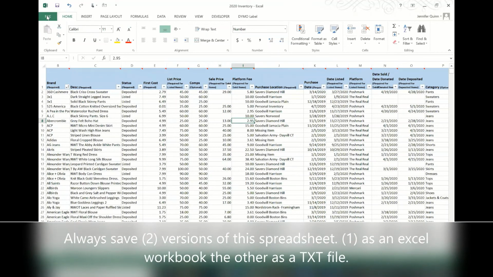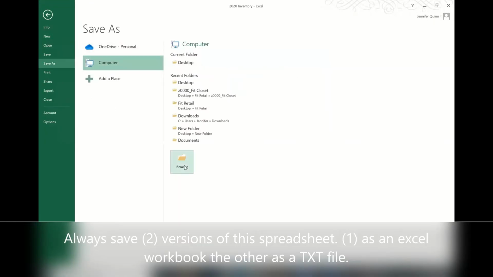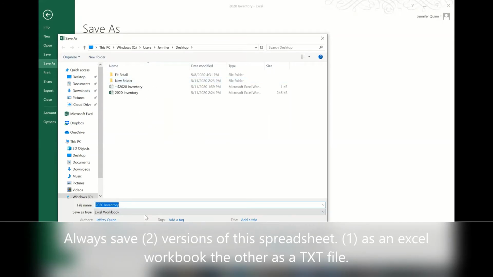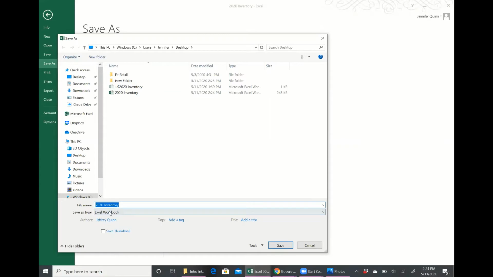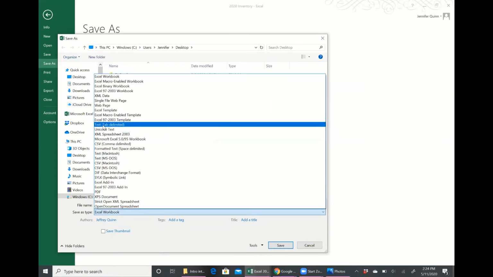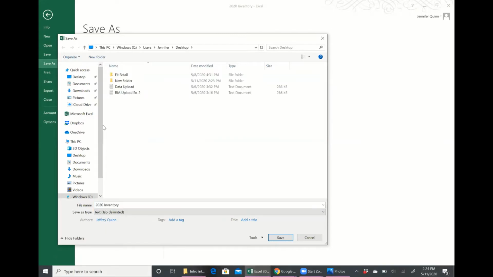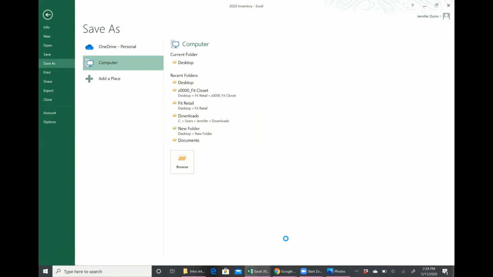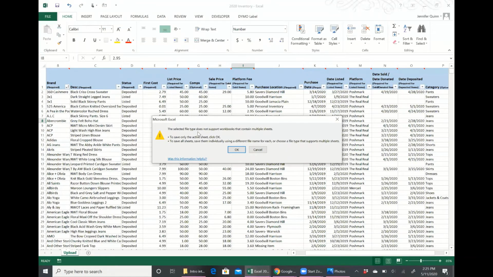Now, when we mean a text delimited file, I want you to go to File, Save As, browse to where you want to put it. I'm just going to put it on my desktop. And then here, in Save as type, we're going to click on here. And you can see here it's Text, tab delimited. You're going to click on that, and then you're going to hit save. A little icon's going to pop up. Fine, just click OK.